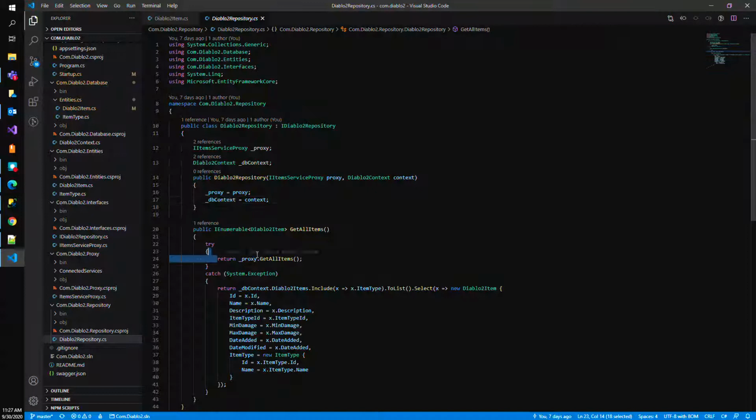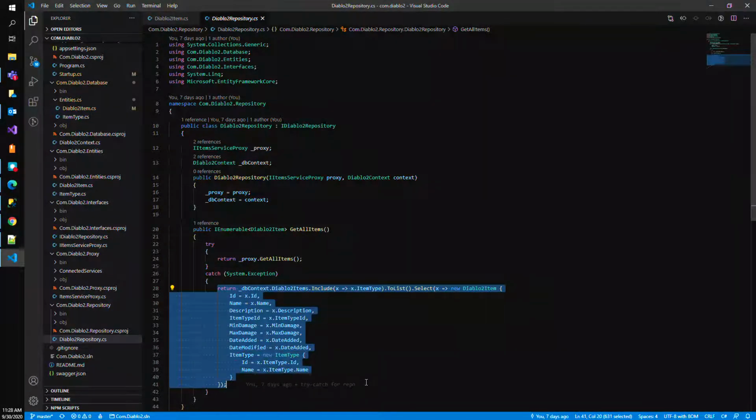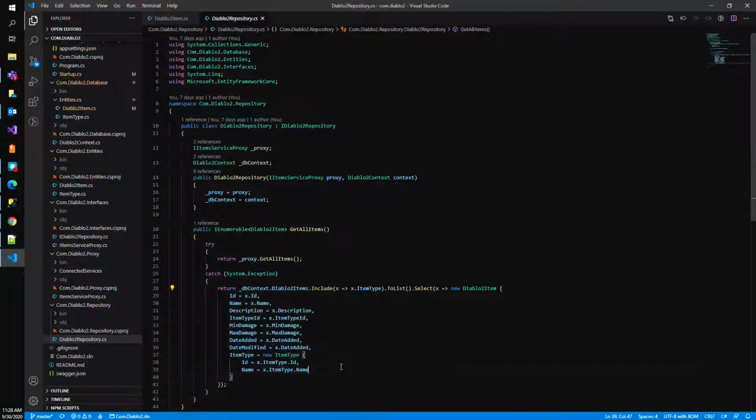The first thing I do is call get all items, which returns all of my Diablo 2 items. That goes out to a proxy, to my web service, to get all items. Otherwise, if my web service isn't running locally at the time, I tell it to just go out to the database and get it, because I'm lazy and I don't feel like starting up my web service locally. So I just use Entity Framework Core to go out and get the items.